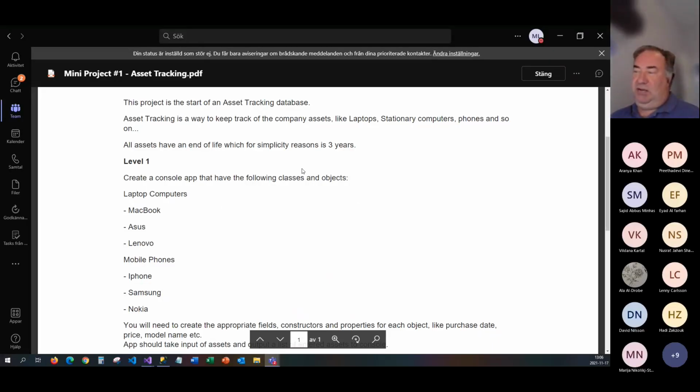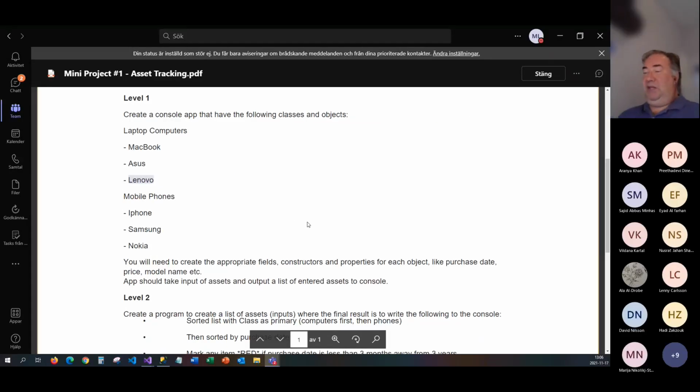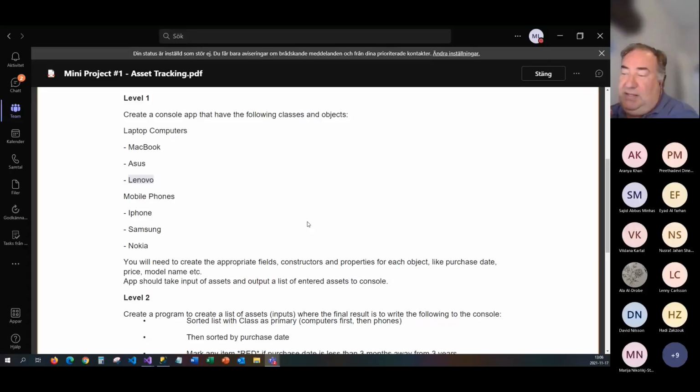So the thing was to create classes and objects. Laptop computers is a class. Mobile phone is a class, for example, and these are objects out of that class. So MacBook and Asus and Lenovo. You needed to create classes with the correct properties, having purchase date and price, model name, and things like that. So it was a little bit flexible for you to choose what to add to your classes.